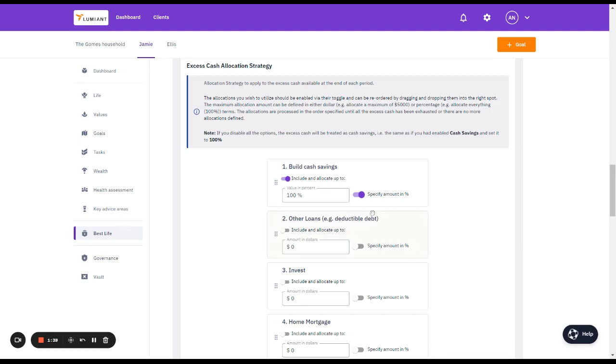Because we've got 100% here, no other funds, regardless of whether we switch these on, will actually start to kick in. So I'm going to change this to a $1 figure and set this up to $10,000 so that the client always has a $10,000 cash flow emergency fund.